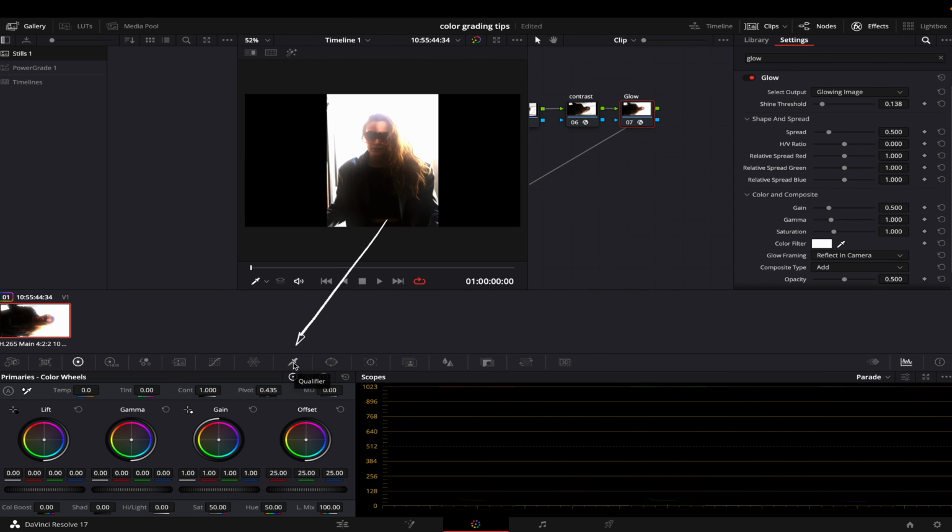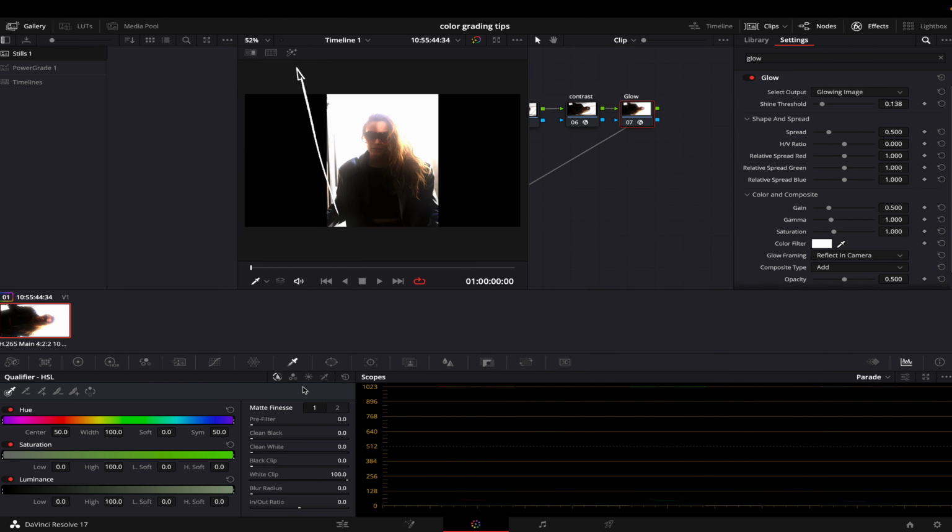First of all, we can go to qualifier. Then we can either click here on highlight, or we can click Shift H on our keyboard to see what this node will be affecting. As you can see here in the bottom of our qualifier, we have a line which says luminance, and what it does, it affects the highlights and the shadows of the current grade we chose. This white area affects highlights, this is midtones, and this is our shadows.